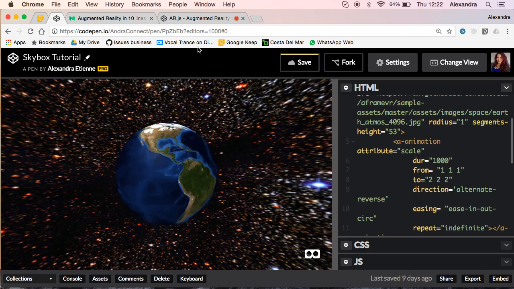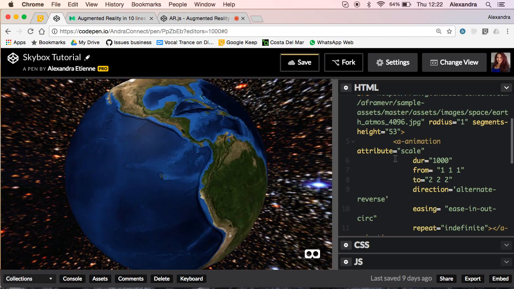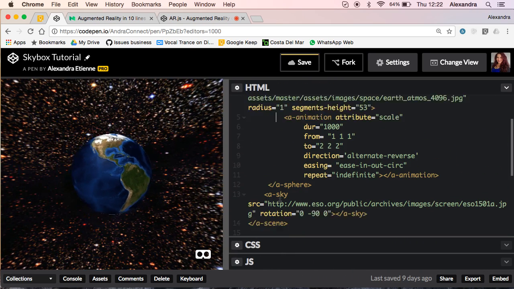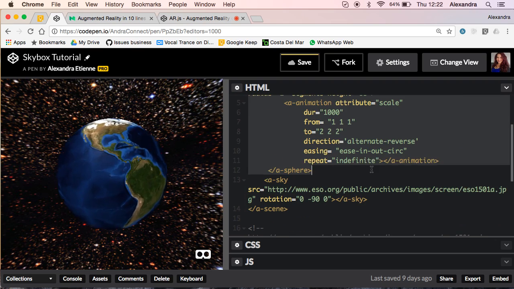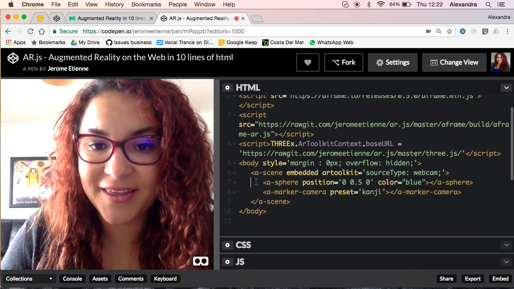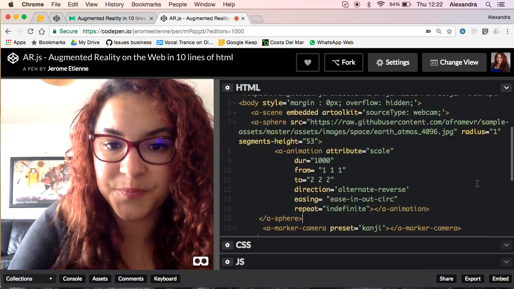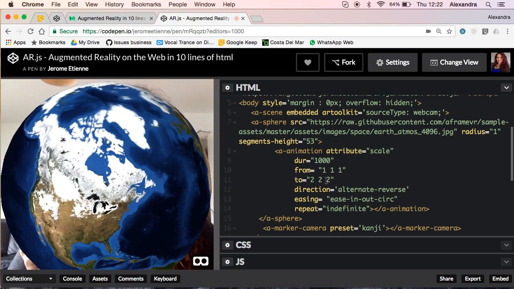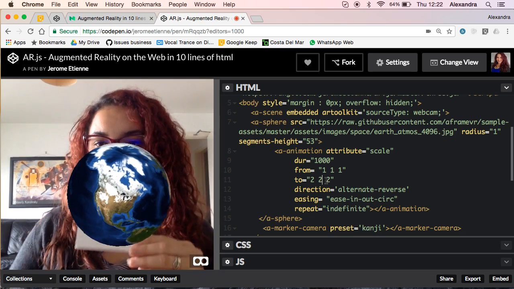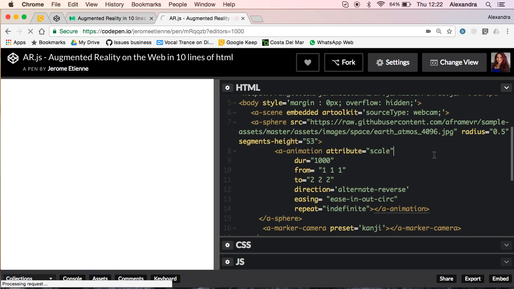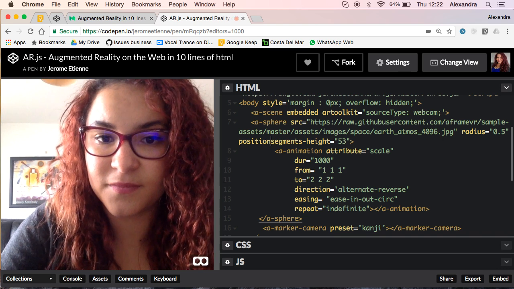If we go look for our previous example, this one here of the Earth, we can bring the Earth and show it in AR. So we are just going to copy and paste the sphere. And we come back here, and instead of this sphere here, we're going to replace it by our Earth. And oops, it's a little too big. We're just going to reduce the radius to 0.5. And we're going to change the position.